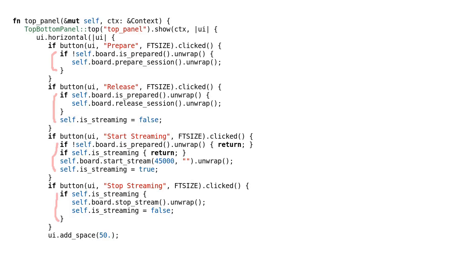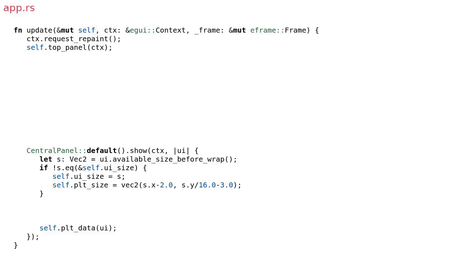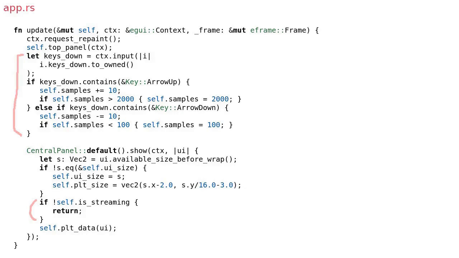Now, let's delve into the update method. The update method is structured with 16 rows of plots, which are only displayed when streaming is active. Keyboard events are implemented to adjust the number of samples shown in each plot. For a more in-depth explanation of keyboard events, refer to previous videos on the Caterpillar project. Pause to review the code.